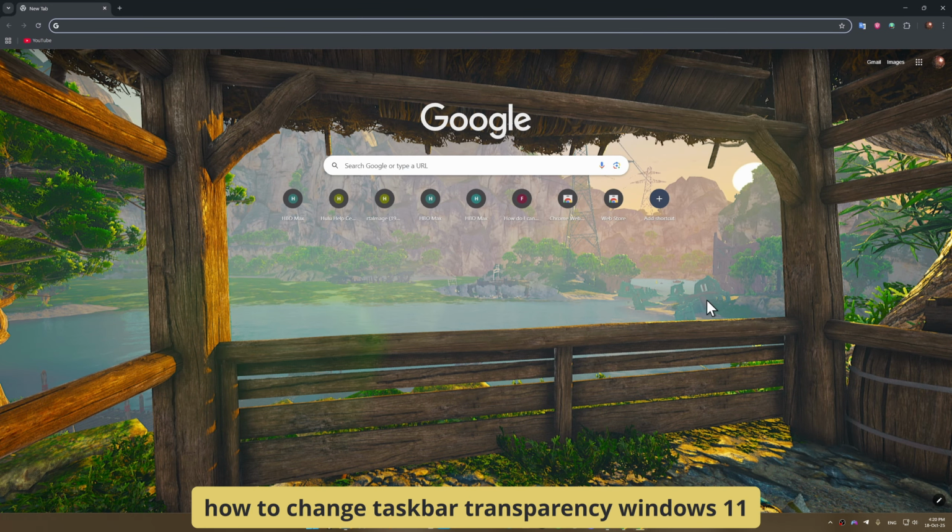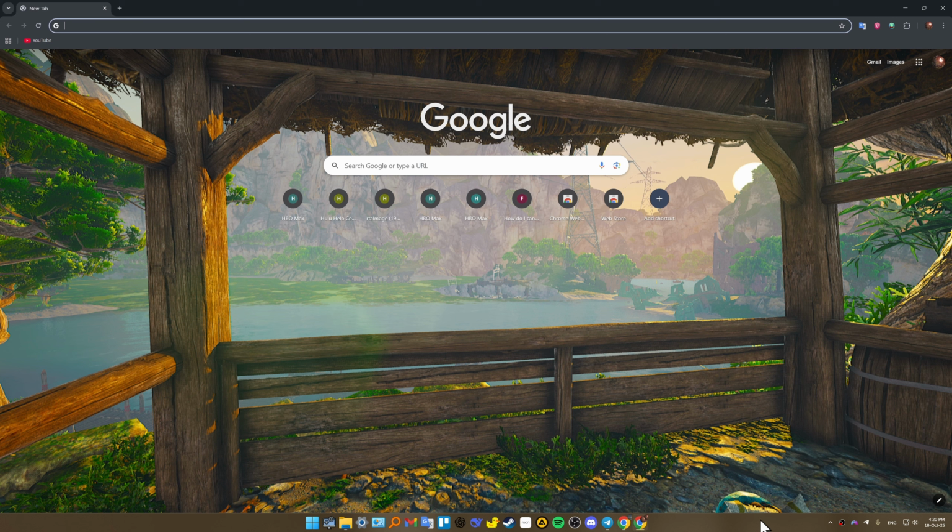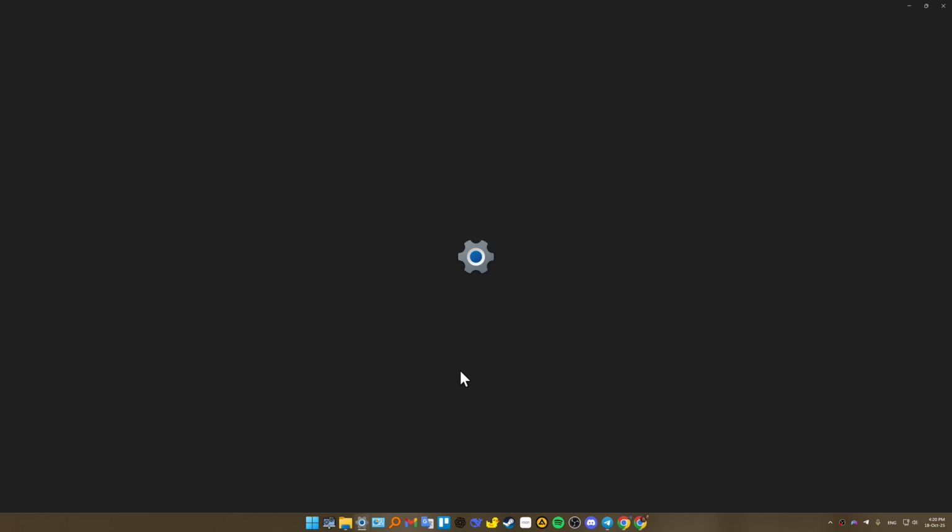In this video, I'm showing you how to change your taskbar transparency and pretty much make your taskbar, which is right over here on the bottom, transparent. So go ahead and open up your settings. If you don't have the shortcut, just click on here and then just press on settings.